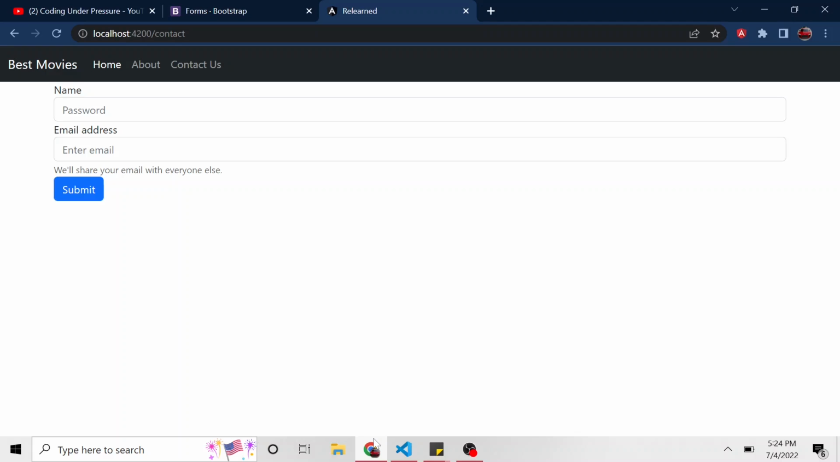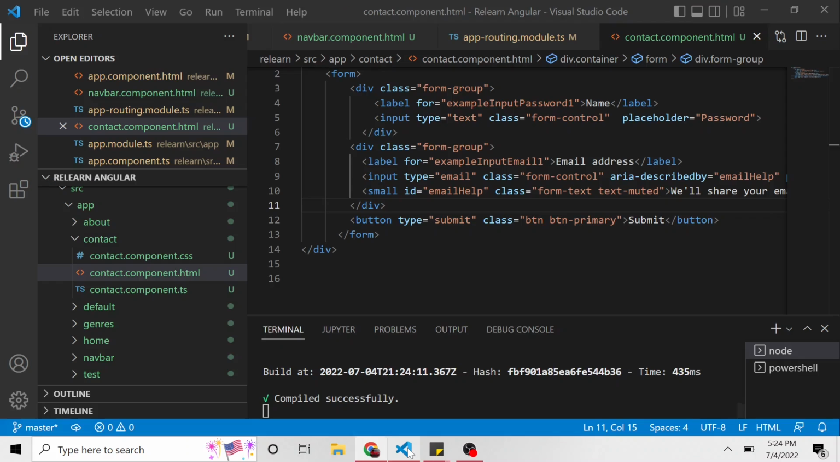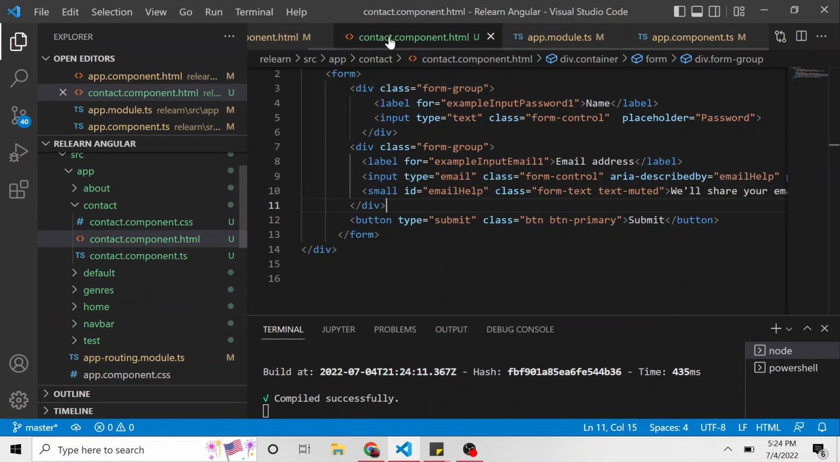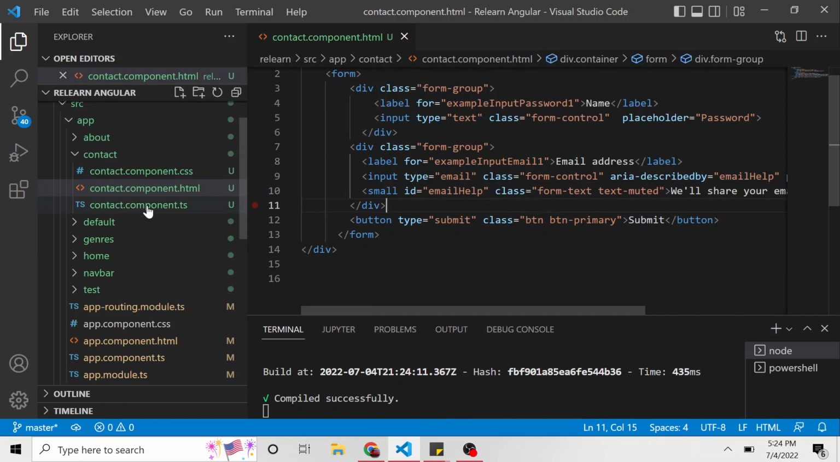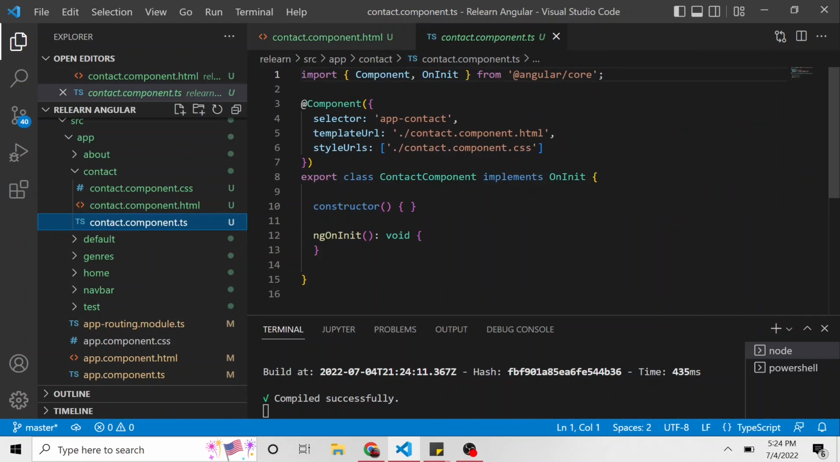Something we didn't do is link it to the code behind with the ngModel. So I'm going to close some of these. Let's close everything but this. Close others. Let's look at the contact component TypeScript. In the next video, I'm going to create something for us to store our data. But for now, I'm just going to put the two strings right here.